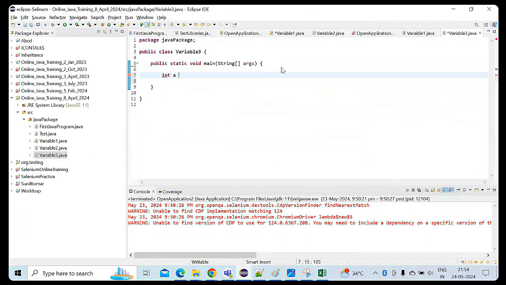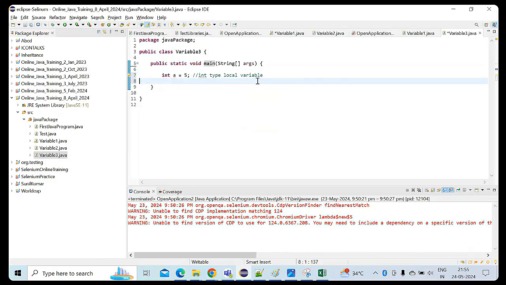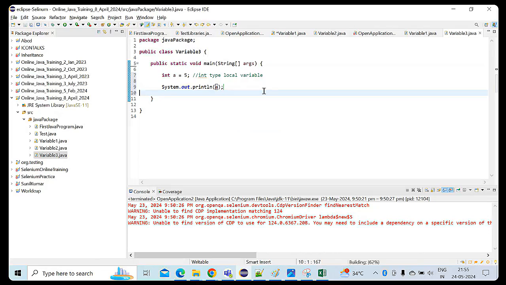Now coming to int a equal to 5. Okay, guys, what is this? It is a local variable, right? Because it is in the method area, and it is also an int type local variable. This is the method area, which starts here and ends here. It is showing some error because we have not used it anywhere; the local variable is not used. Now let's print this. Sys out a. Right.